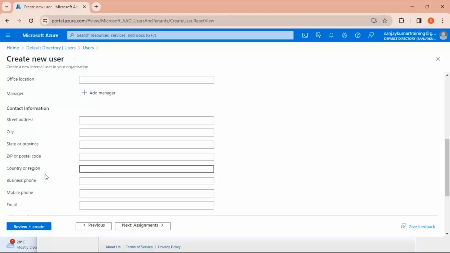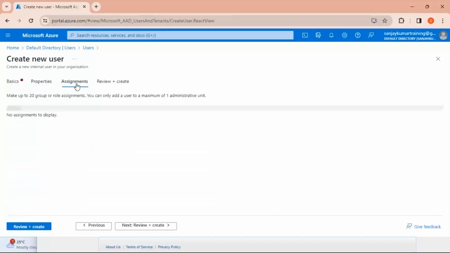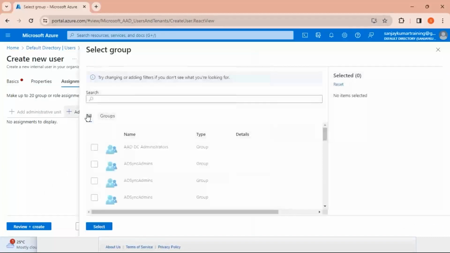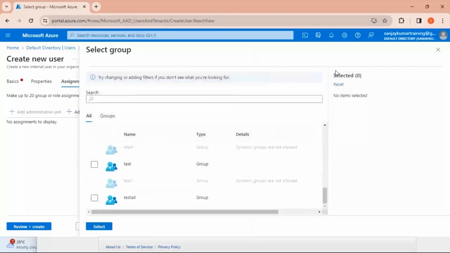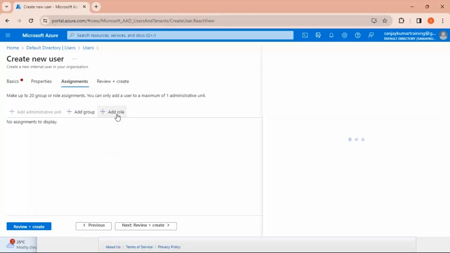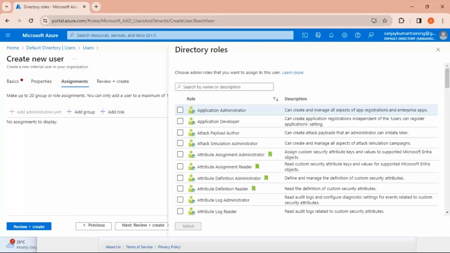So whenever you are giving, you have to understand this can be used for any of your security requirement or policy generation. Same thing, you can assign them to a group. You can add a group or an existing group. You can select and assign the user to that group.